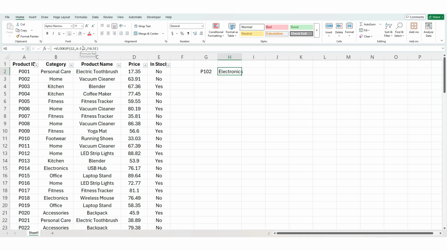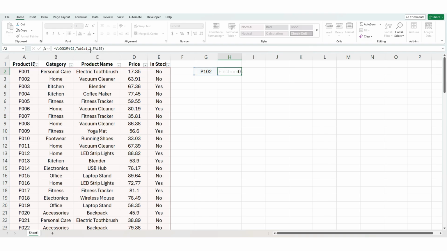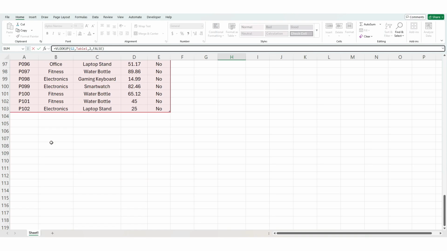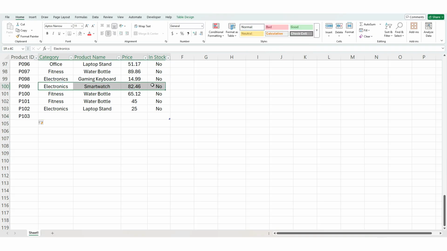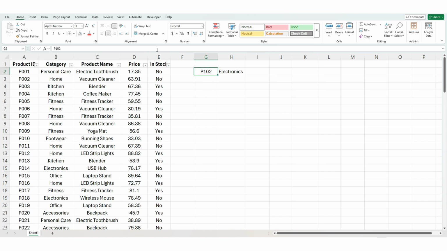But another thing I can do is I can reference the actual table. So let's say instead of A through E, I'm going to actually select this entire table. So I can just type in Table1, which is the name of the table that I've set up. Hit enter, and that's going to work all the same. So now I've got the lookup working correctly because it's referencing the entire table. So now if I add, let's say, P103, and let's say it's going to be the same as this one here, you can see the table's automatically expanded here. And now if I go up here and type in P103, it's going to show up as well.